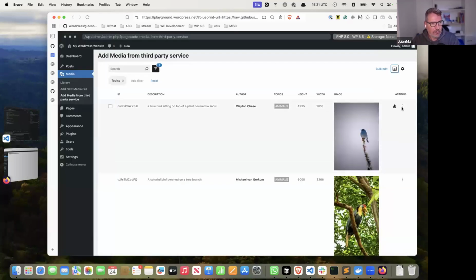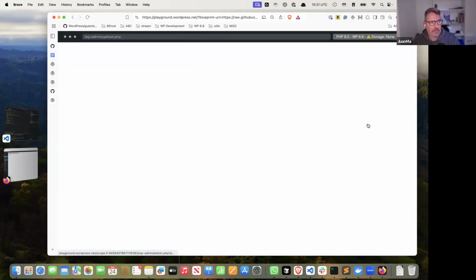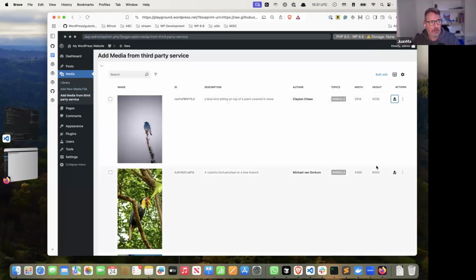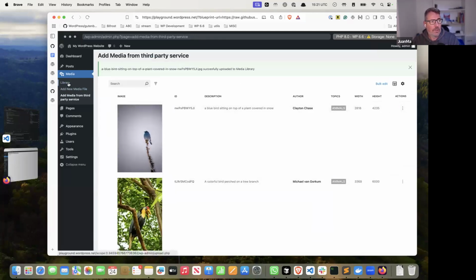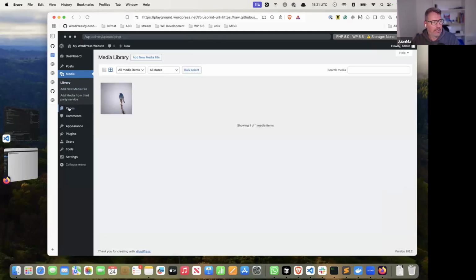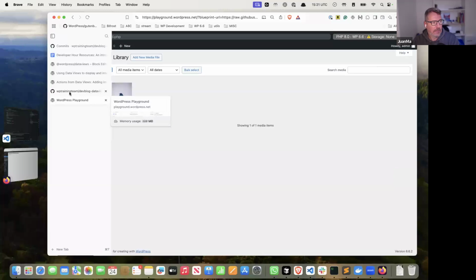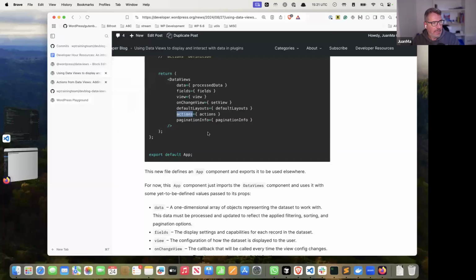So for example, here we have 2 actions. For example, we have defined an action to upload images to media. For example, we have the library, here is empty, but through this action, we can add images to the media library.